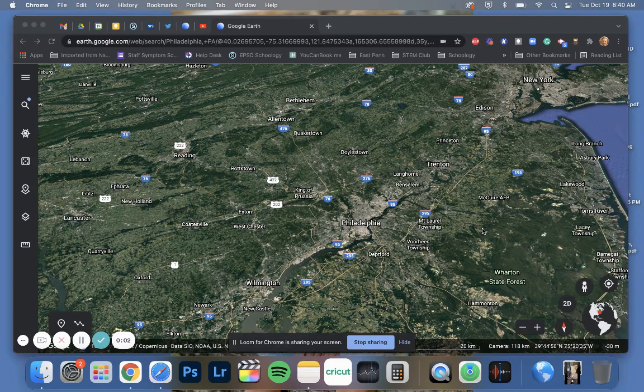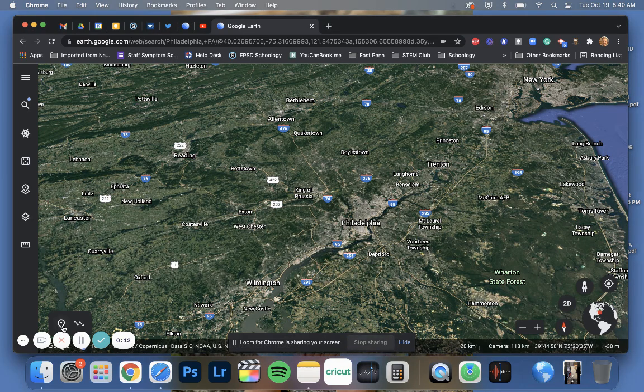Now that you have your project started, there are two different ways that you can add a place mark to your Google Earth project. The first one is, once you are in Google Earth, on the lower left-hand side, you're going to see this option right here. When I hover over, you can see it says Add Place Mark. When I click on that, it's going to give me some crosshairs.